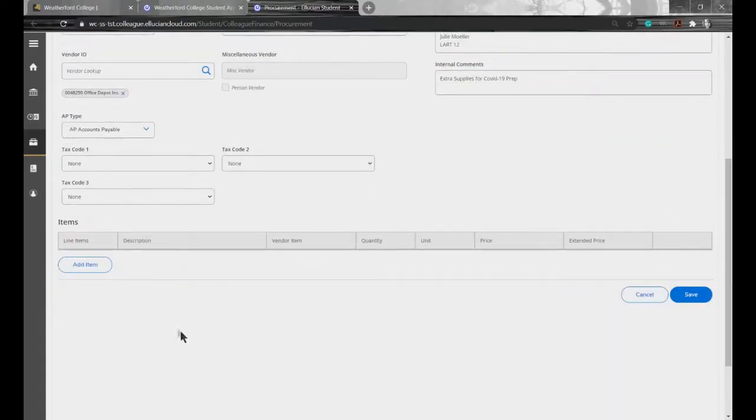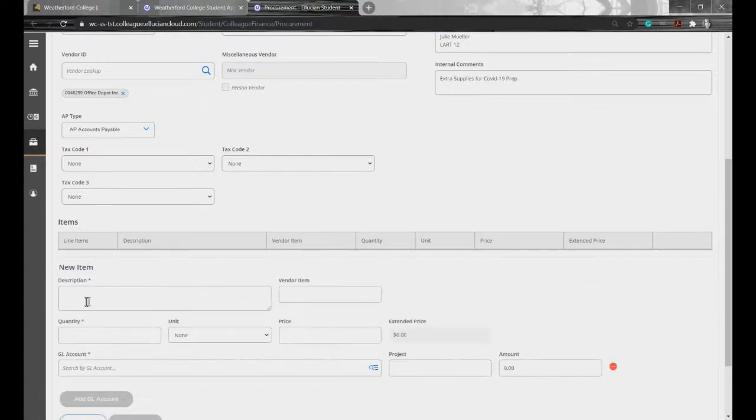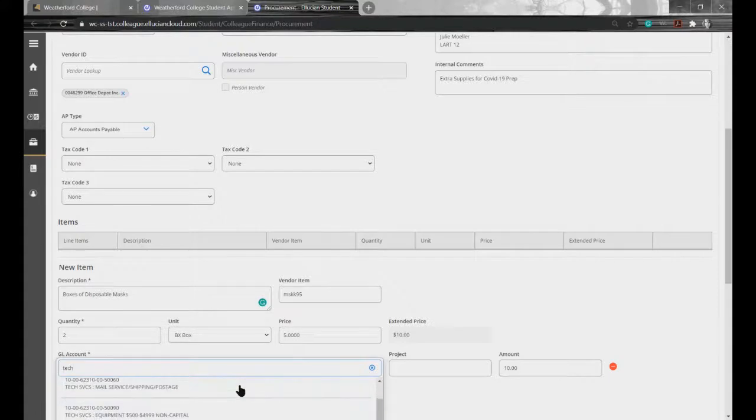To add at least one line item to this requisition, I'm going to add 2. We're going to do both masks and gloves. If you know the vendor's number, go ahead and put that here. All right, and quantity for this one is going to be 2 boxes for $5. And the GL account is very nice now. I can type in tech and it auto-populates with all the object codes related to tech services that we have access to, and I'm going to select supplies.